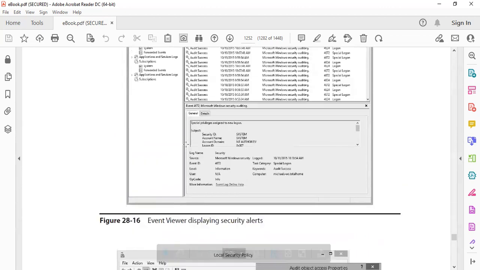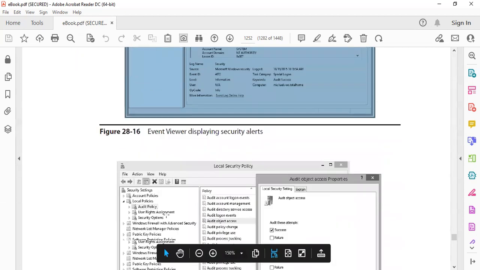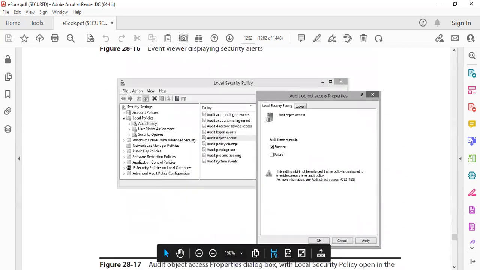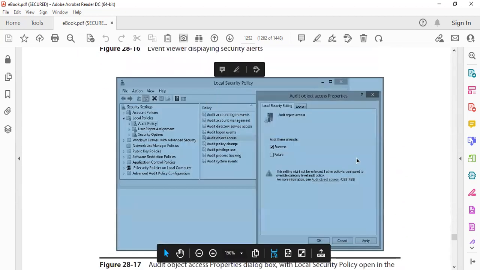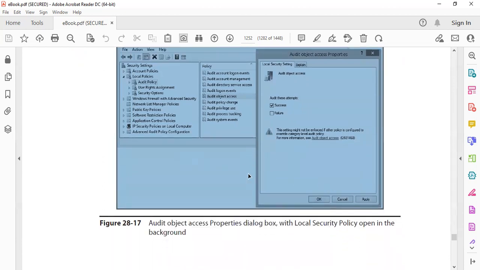So that's your Event Viewer. We already know what that looks like. And it shows you your various events, application events, security events, system events, and so on. All right. And then we can see our Local Security Policy again. We were just talking about the security policies from the Administrative Tools control panel.